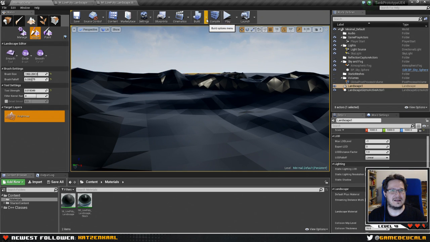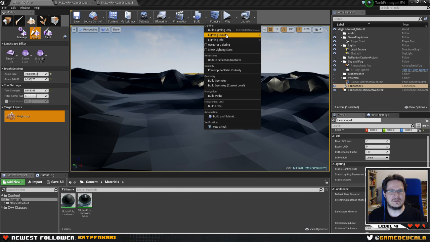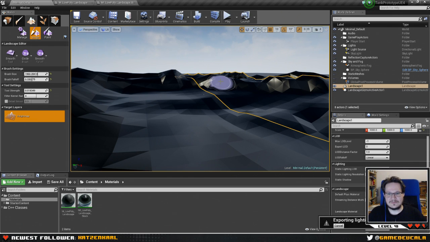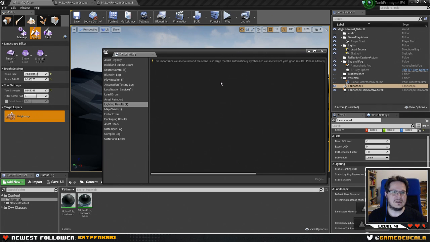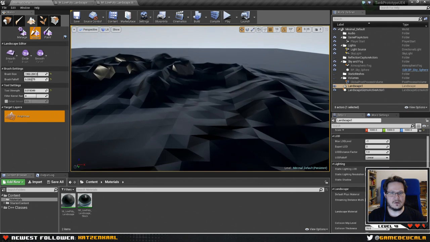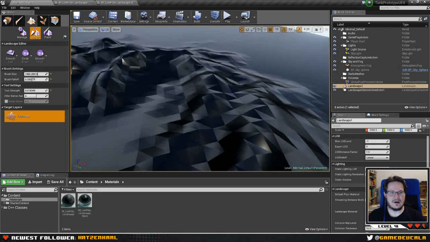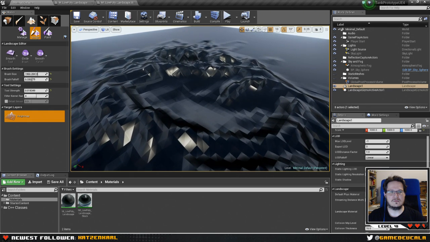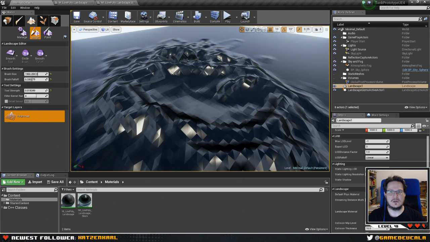I'm going to build the light now. So we can see if this landscape works. My computer should be good enough for this. No importance volume. Yeah, okay. Importance volume is something to get all the calculations down in that area. Well, we should do a little importance volume.